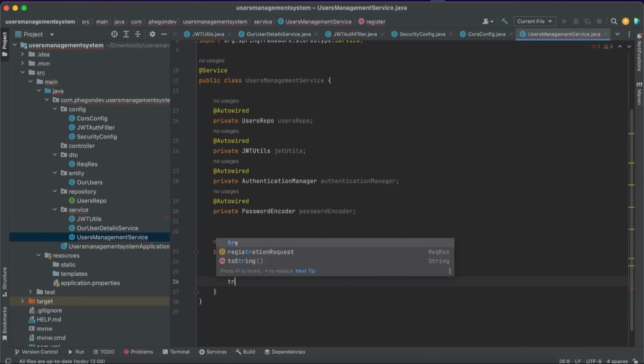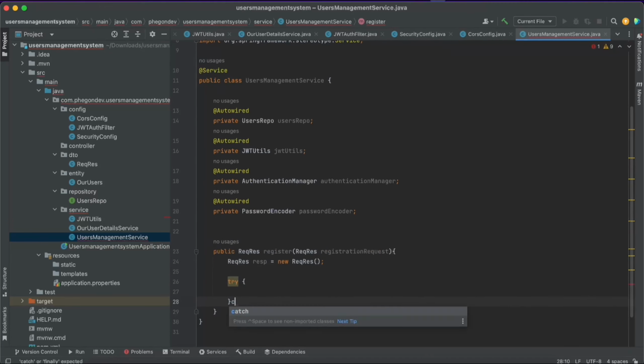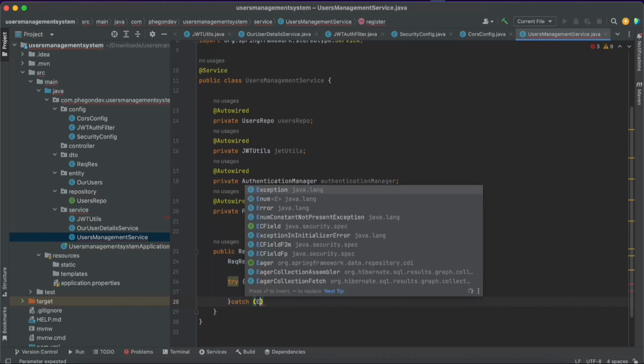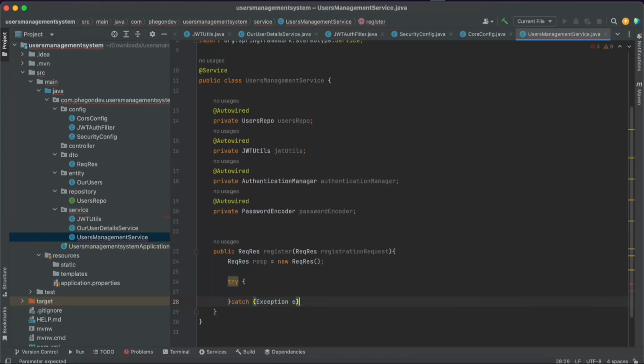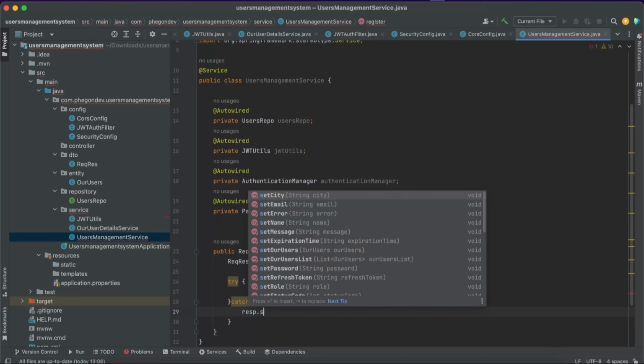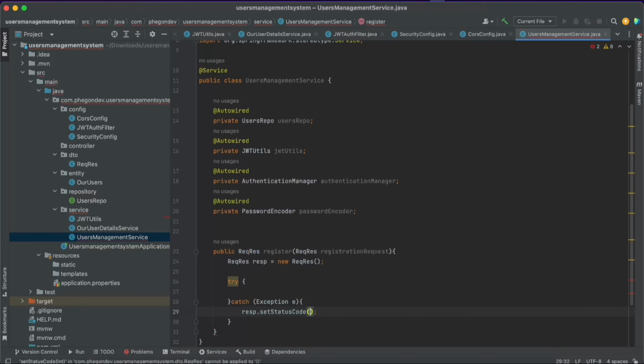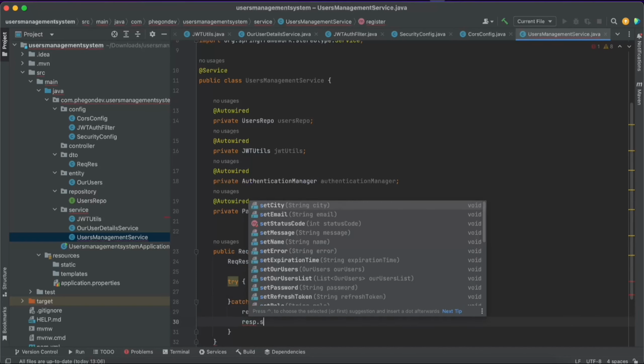So here I'm going to create a try and catch for exceptions. If there's an exception, then I'm just going to catch it below. I'm just going to say response dot set status code. Status code is just going to be 500, and response dot set error message.